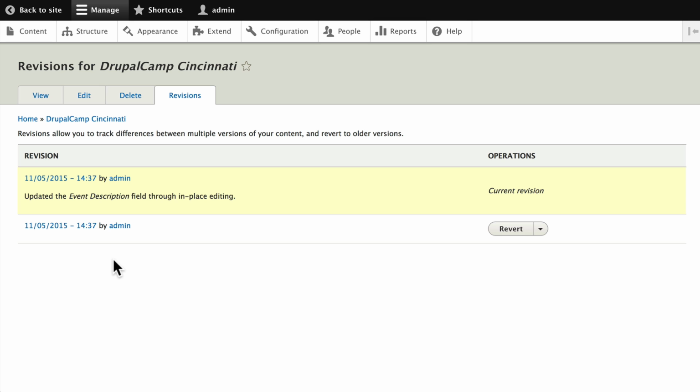There are other modules that make this a little bit easier, but out of the box, Drupal has complete version control built in, so you know who and when the changes were made to any given node. And you can revert back whenever you want. So version control in Drupal, built in, and really helpful.